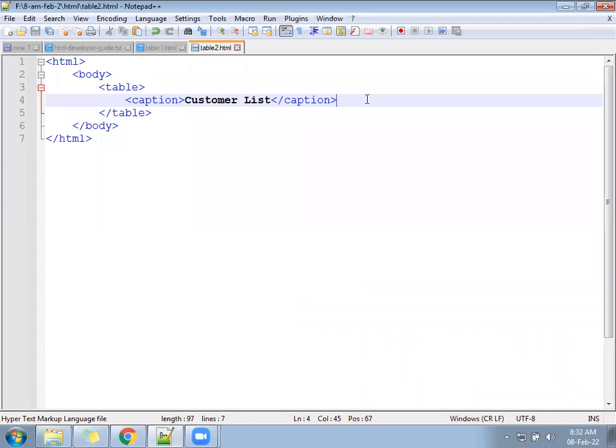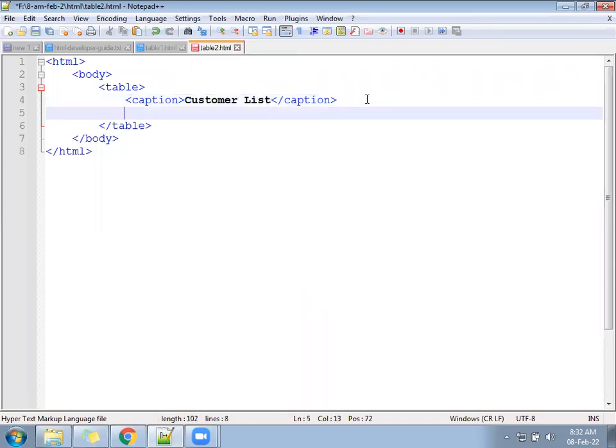So caption and TR both are the part of table. So I will not give the tab here. Okay, caption and TR both belong to where? Table. So we'll not give the tab here. If I write the tab here, that represents that TR is a part of caption, but TR is not part of the caption. TR and caption both are the part of which one? Table. So both should be in the same line.